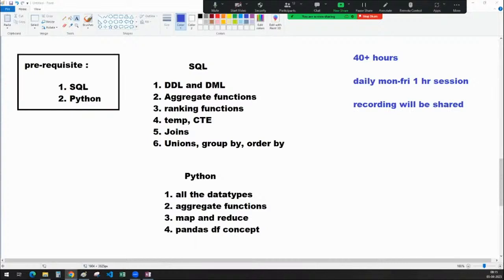Any questions anyone has? Sorry guys, there are plenty of questions in the chat. I will try to explain one by one. Is this course specifically catering to data engineering with GCP and generic cloud computing with Google Cloud? Both, guys. Is any project included in this course? Of course, guys. Don't worry about the project.